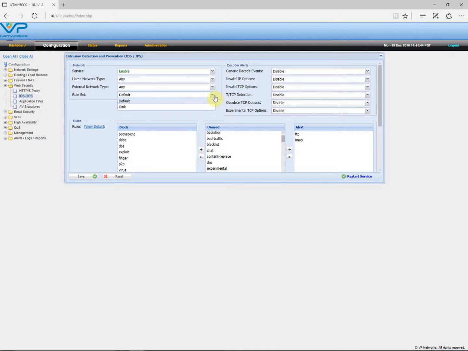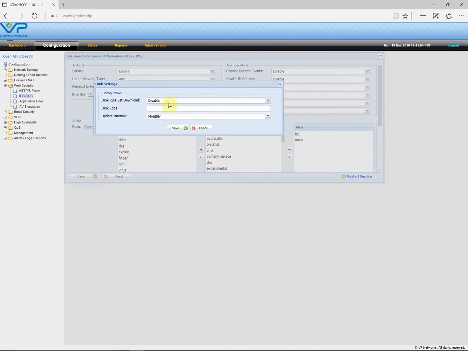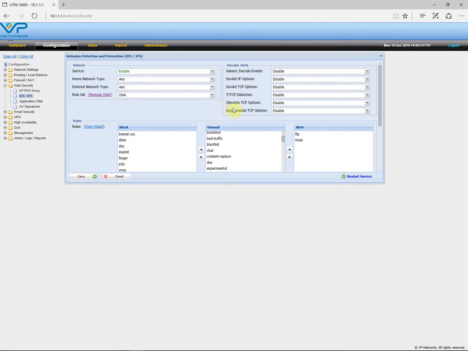If you want to get something that's kept up to date in a similar way to the content filtering lists, you can subscribe to OINC, which is a third-party service. So you would need to set up your OINC account. I'm not sure if it's free or not. There may be a monthly subscription, but in any case, if you do want your IDS system to have more of a weekly or monthly update, you can subscribe to OINC and set that up here. Otherwise, the internal rules are sufficient for most applications.